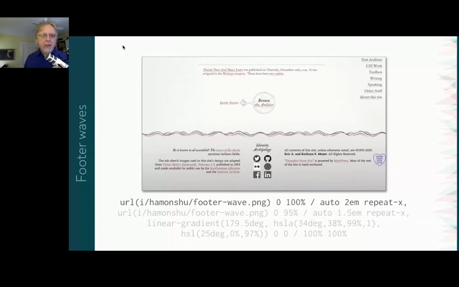And then there's a single large wave image on the left side because, why not? It seemed like it fit in and it made sense. I could always take that away later if I felt like it.